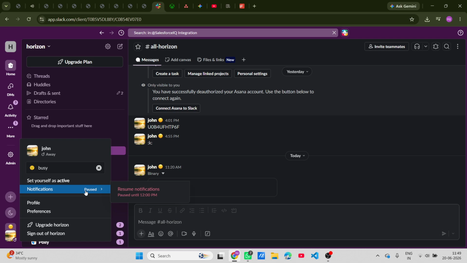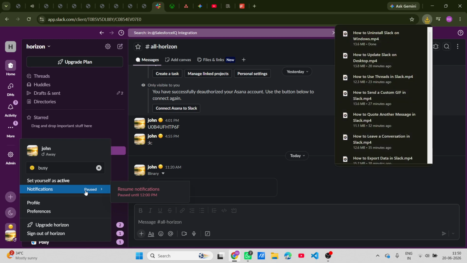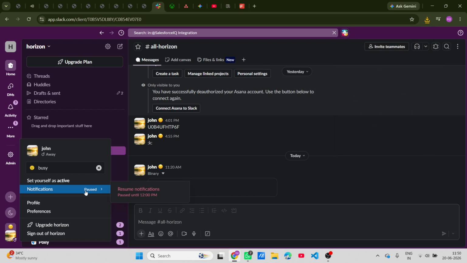So to recap, open your profile menu by clicking your icon at the top right, select Pause Notifications, and then choose the duration that works best for you. This feature is super handy for making sure you can be productive without being interrupted, especially when you're working on tight deadlines or engaging in deep work.